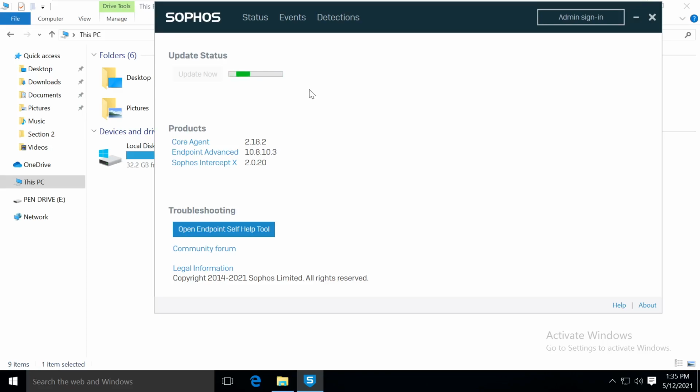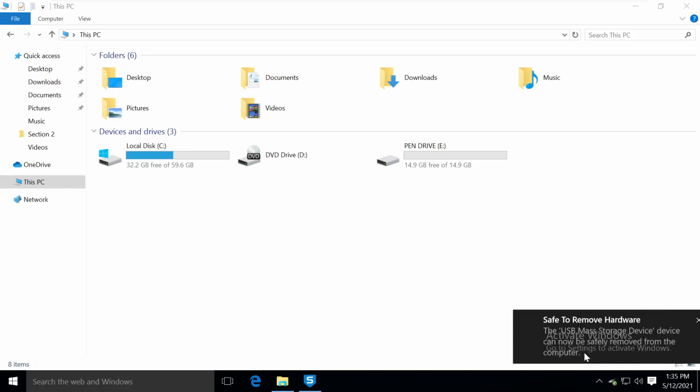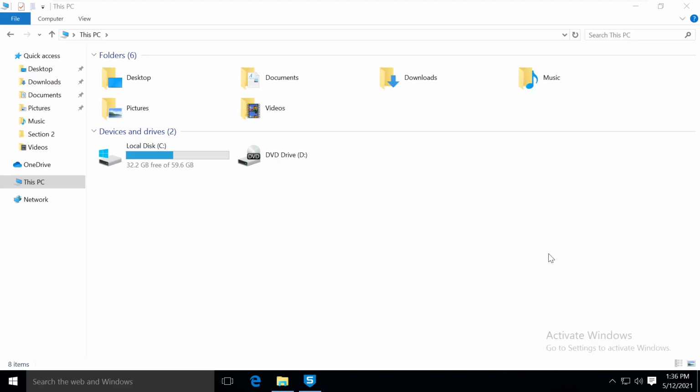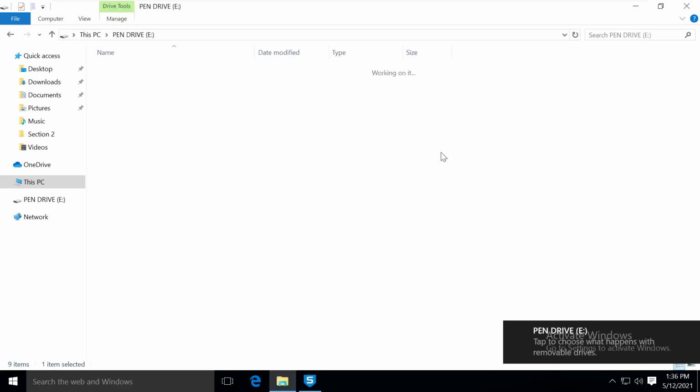Let's wait a few minutes. Still updating. You can see the last update is currently 135. It's updated. Then I can go to this pen drive. I'm safely removing this pen drive and reconnecting it. Let's wait. You can see the pen drive is connected, so I can access it.